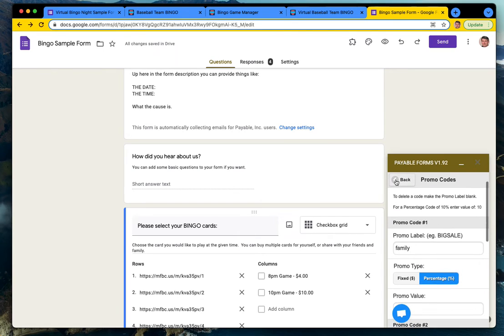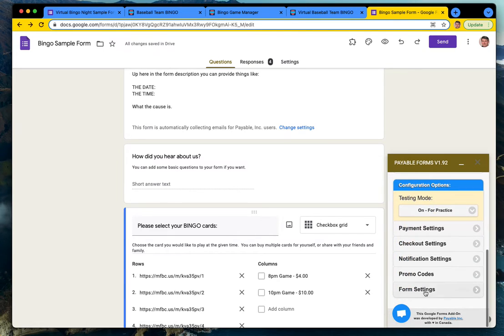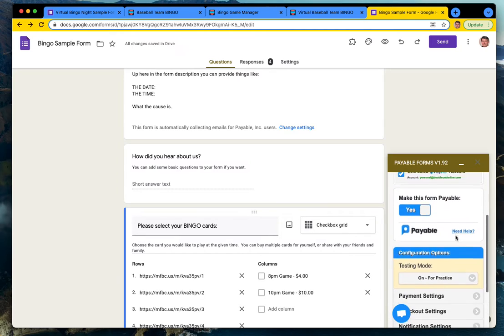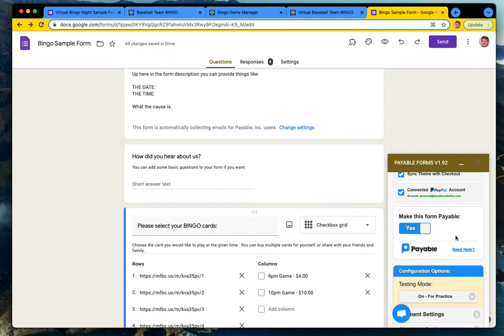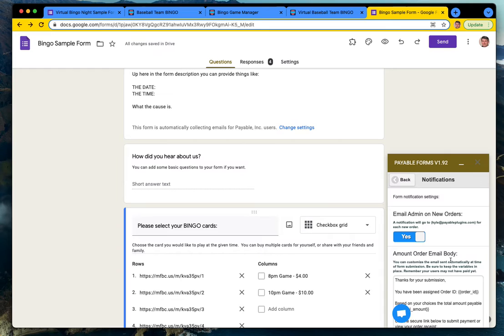Okay. So generally, it's as easy as that. You can do various other things here in the add-on, like customize the email messages that go out in the notification settings and other things like that.